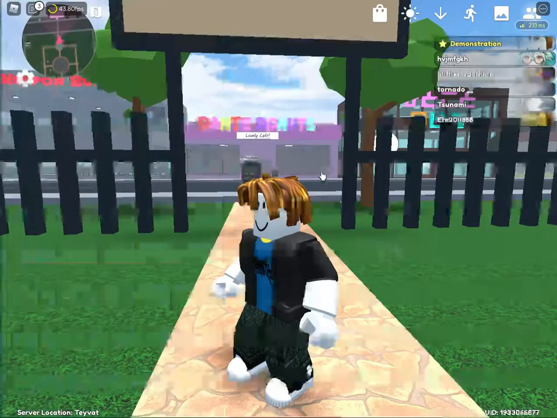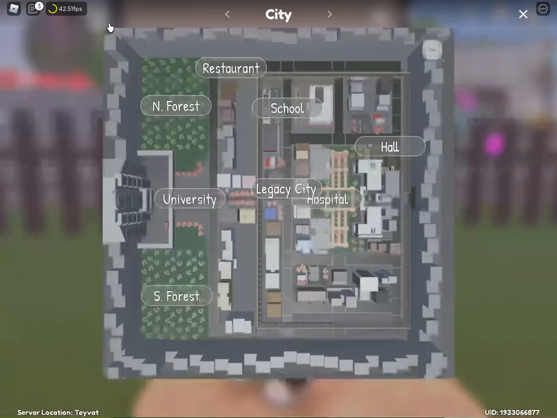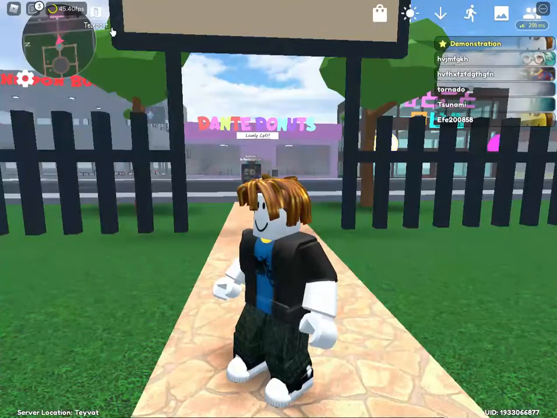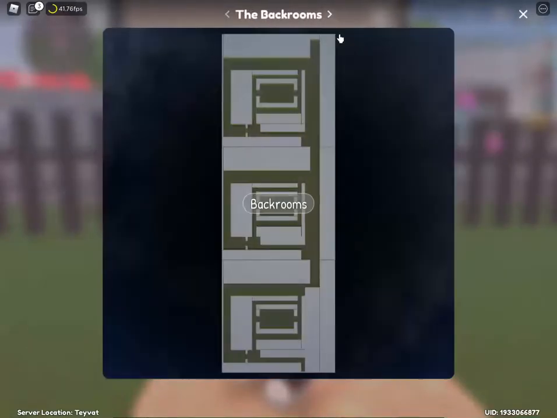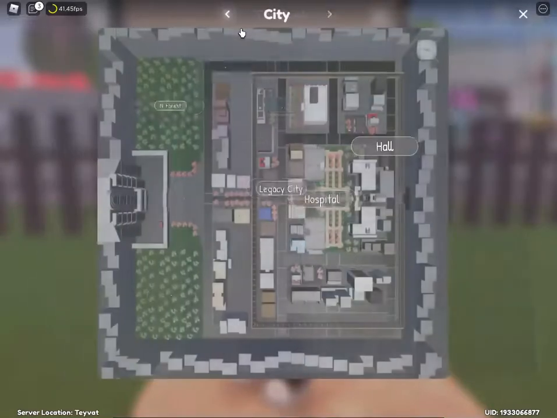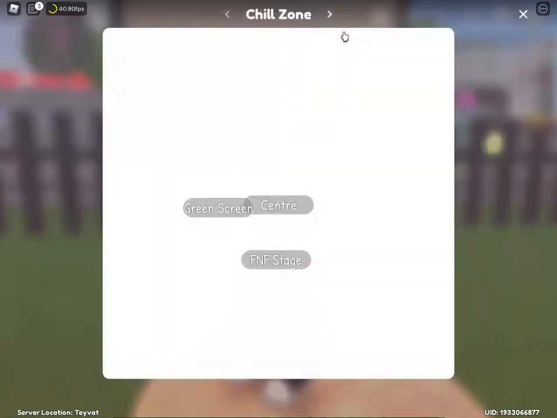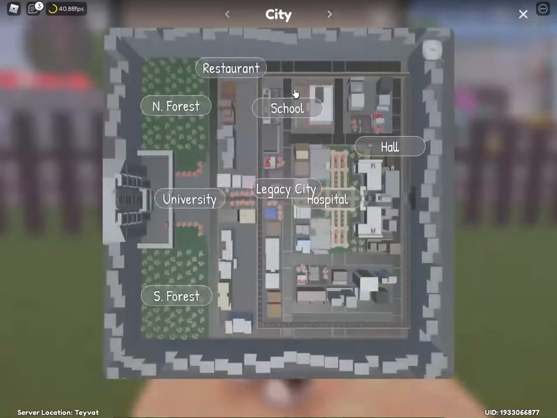Now let's go to map. Now we're on the map. To open the map, you can just click on this button and this shows up. You can switch to different maps by clicking on these arrow buttons on the top row. Here we currently have 4 maps: the lobby, city, the back rooms, and chill zone. For instance, let's go to the city.